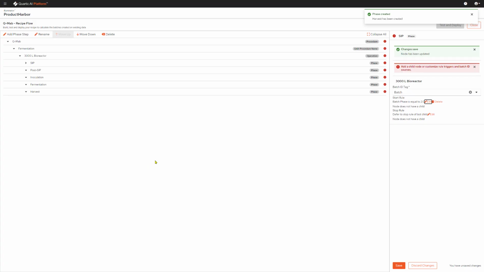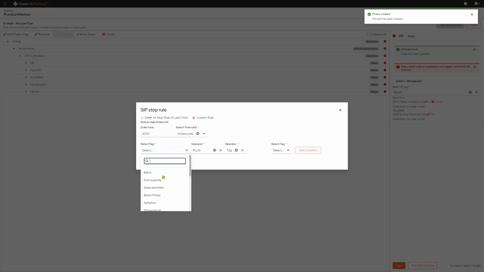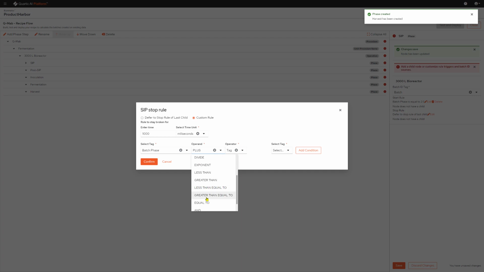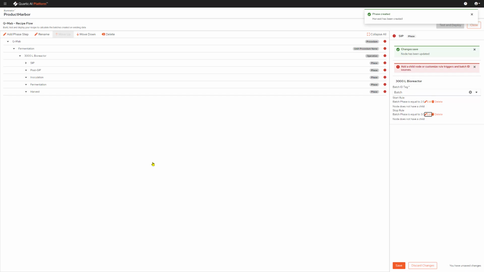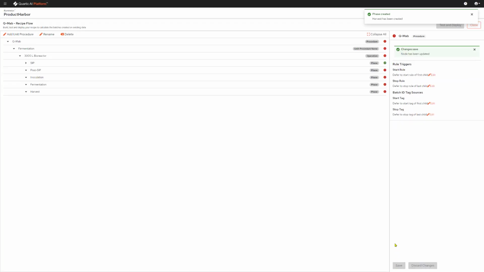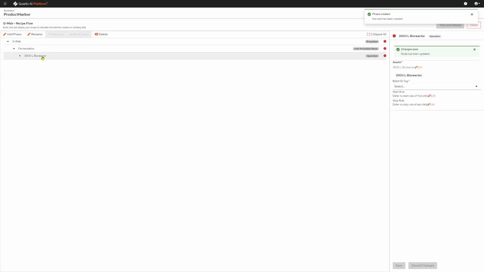So I'll confirm this. And then my stop rule is simply going to be when we transition into that post SIP. So when that value changes from 2 to 3, that's going to be my stop rule. So I'll use that same batch phase tag when that becomes equal to a value of 3. That's going to signal the stop. Again, because this is the first phase of my operation of this 3,000 liter reactor, this one is deferring to the start rule. So this 3,000 liter bioreactor operation will start at the same time that this SIP rule triggers. So those are automatically linked together.